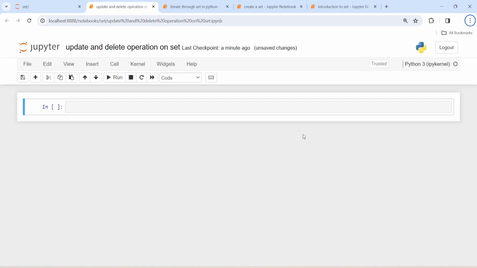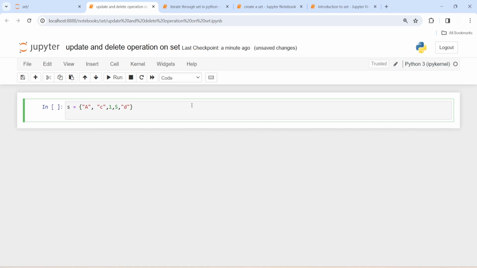So in this video, we will see how to perform update and delete operations on a set. So this is my set S. This is A, comma C, comma 1, comma 5, comma D. This is my set. It is also a collection, a heterogeneous data structure as well, like a list.